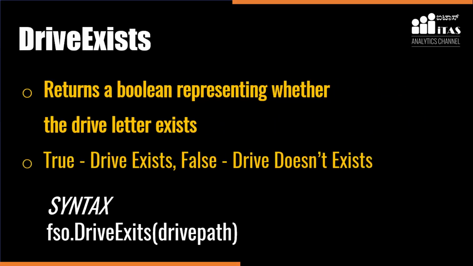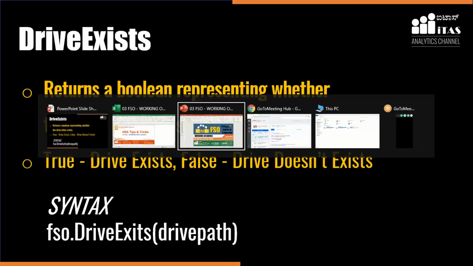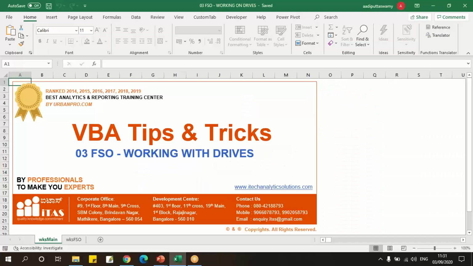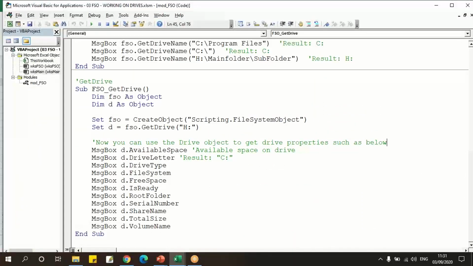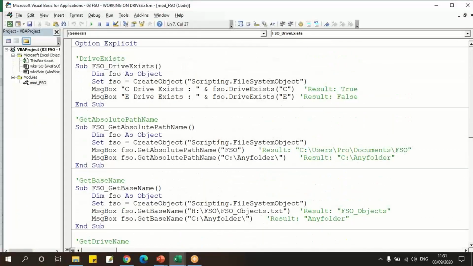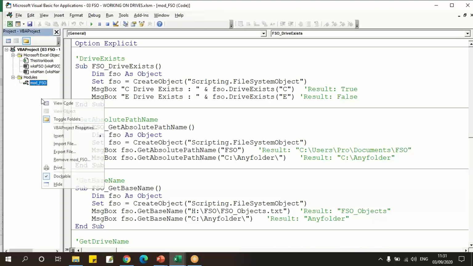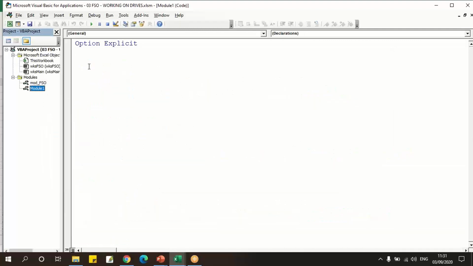First we'll work on DriveExists. Let's go to our Excel file, Alt F11. Here I have already given a few programs for all the functions we discussed now, but we'll see how we can work on these functions. Let's see first how DriveExists works. I'll create one module and we'll say sub FSO object and DriveExists.